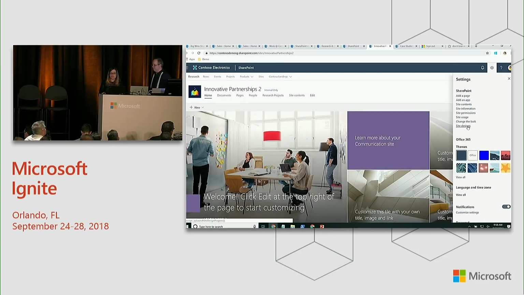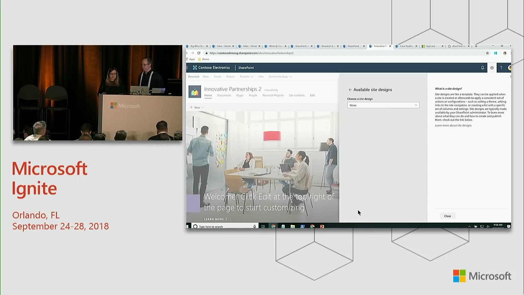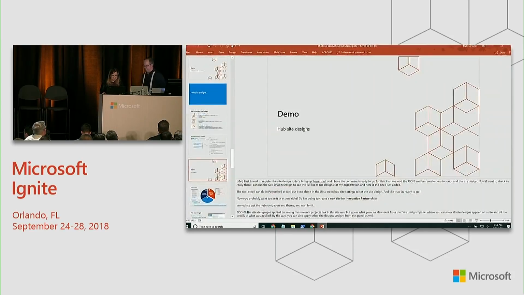And in case you didn't know, you can click on Site Designs here, and I'll show you the new Site Designs panel that breaks down and shows you all the things that ran on the site design. And so here's your list of research projects, adding it to the nav, adding the principal, and updating the logo. And the awesome piece about this is that if you click on Available Site Designs, you can also apply other site designs that are available. But by default, the fact of joining this hub will automatically carry those actions. So pretty cool, right? Yeah.